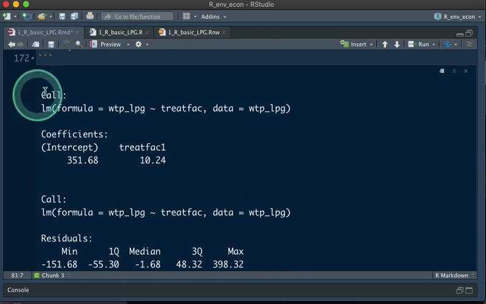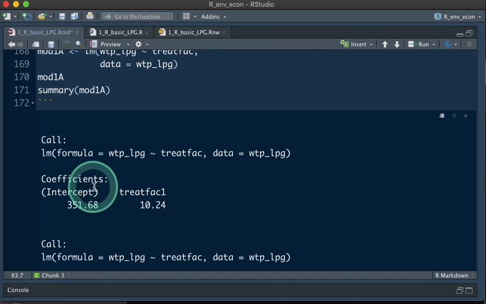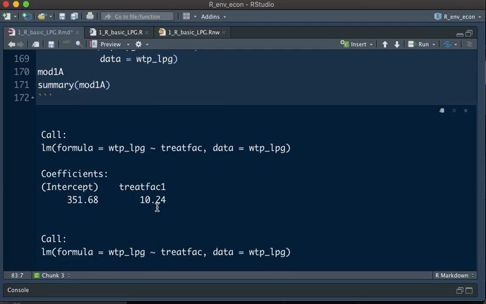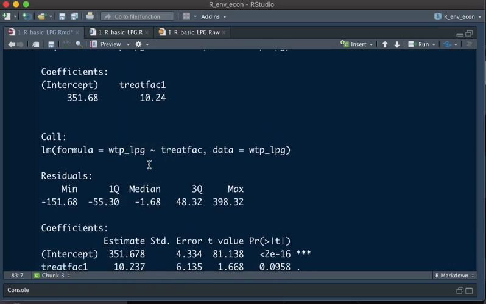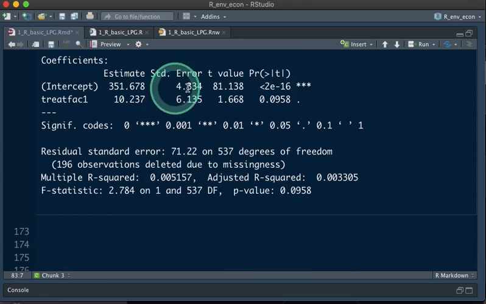So this is the output that you get from mod 1a. So we're told, okay, this is the intercept 351, and then the treatment group. So this is something we'd already seen in the conditional means. The summary command adds much more, so you get information on the residuals, the coefficients, t-values, etc.